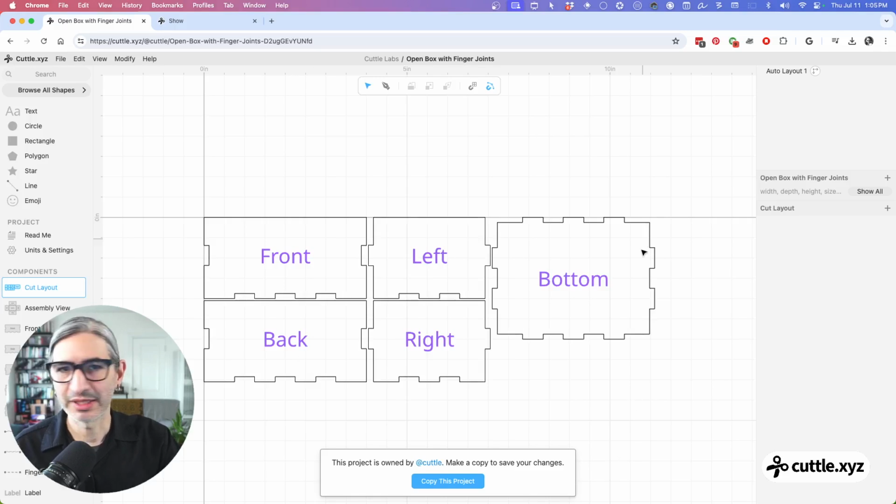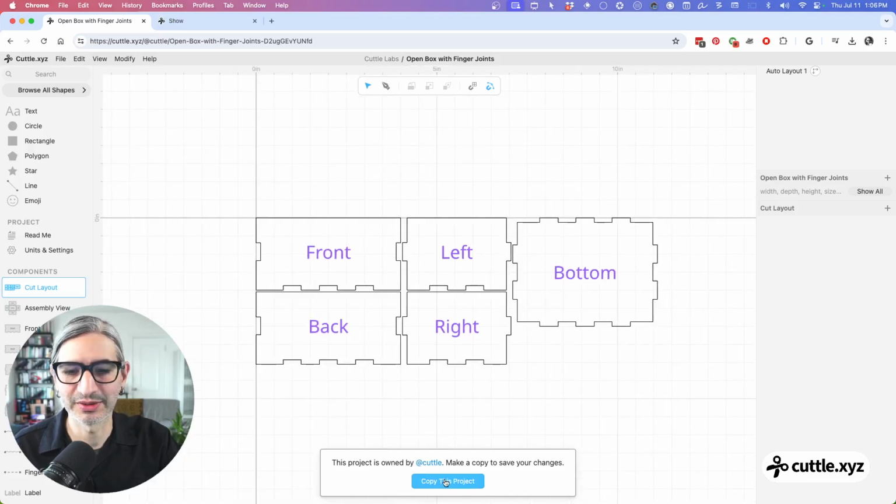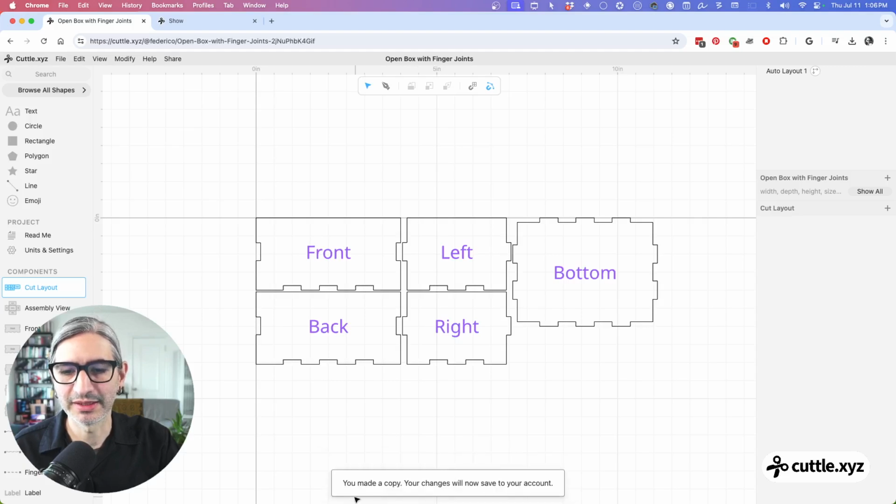So what that means is that if I start making any changes here, it's not going to be saved to my folder. So I want to definitely click on copy this project. I'm going to click there. And so it takes a moment to copy, and then it says you made a copy, your changes will be now saved to your account. So this project is now mine. So I'm going to make some changes so I can make it different.